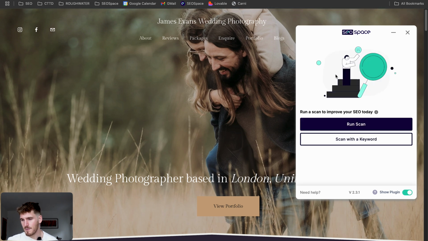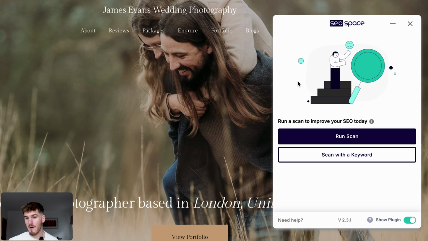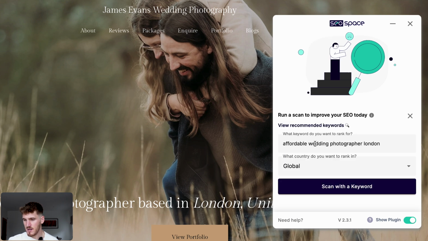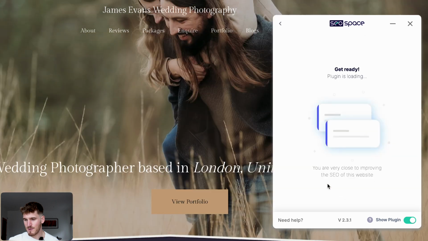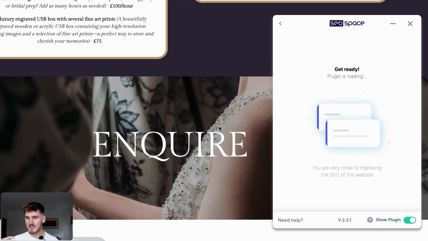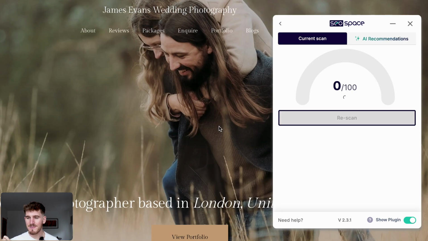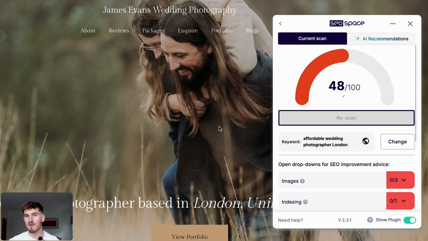All they would have to do is open SEO Space's plugin, as you can see here. It works both on a live web page and on the Squarespace editor. Then if I click scan with a keyword, enter that keyword in and then press scan, SEO Space is going to scan this web page and give me step-by-step instructions of how to rank higher for that keyword, and therefore also where to actually add that keyword in order to be able to rank higher up on Google.